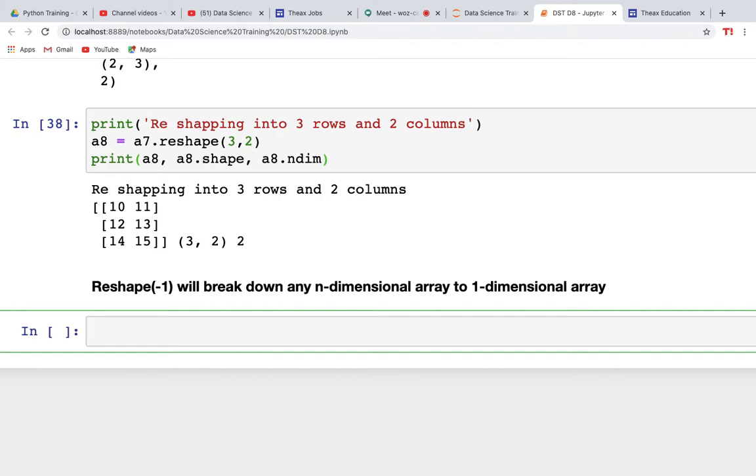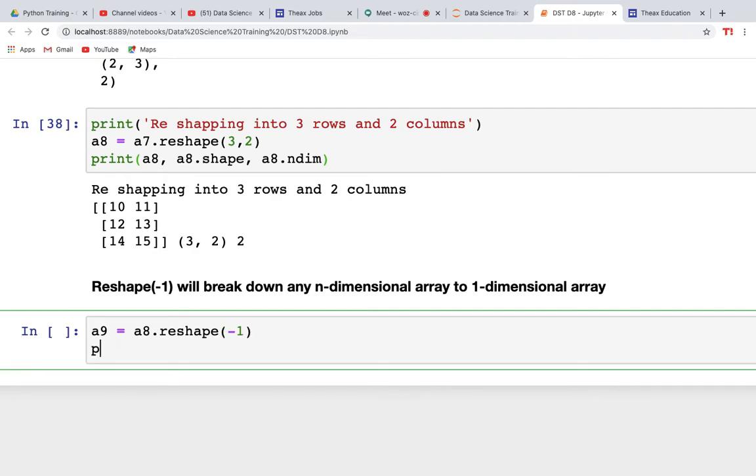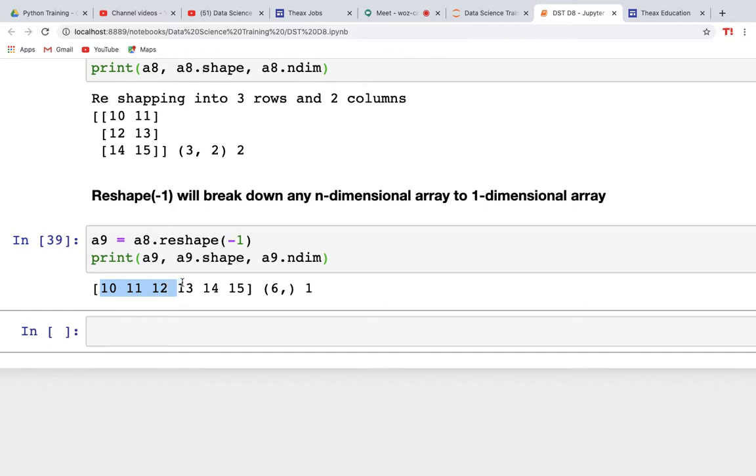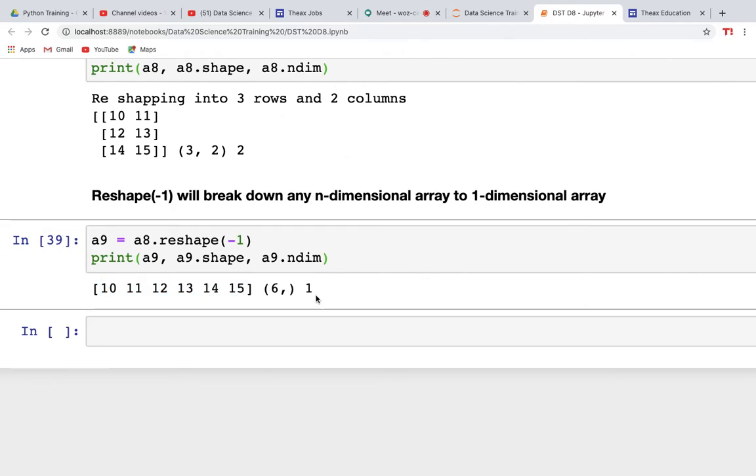How? Let's see. This is a 2-dimension figure, right? I can see there it is a 2-dimension figure. Let's do that. A9 is equal to A8 dot reshape -1. Print your A9, print your A9 dot shape, print your A9 dot ndim. So you can see this is 10, 11, 12, 13, 14 and 15. And the shape is 6 and nothing else. As you see, it is one dimension, and your dimension is 1.